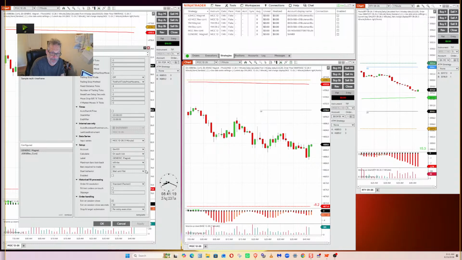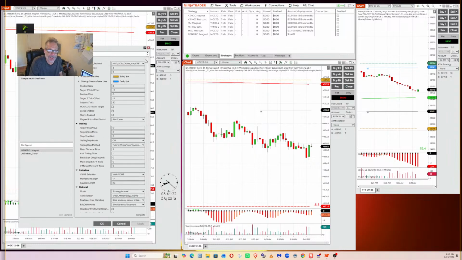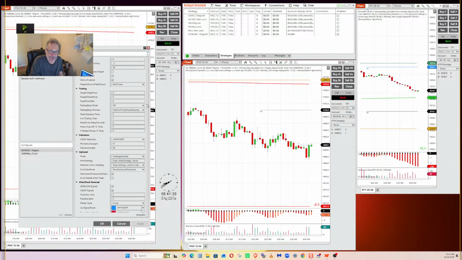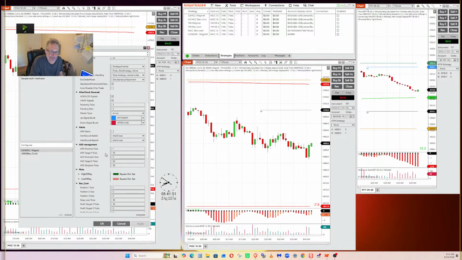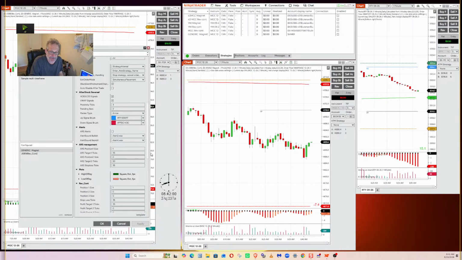I'll go over it one more time and then we'll go to the setup. So my generic magnet, off on enabled, default, position size 2, targets stay the same, stop is 50. Everything else is default until you get down to aftershock reversal, trending bars 2, ARS management, position size 1 is a 1, target 1 is 35, stop is 35.